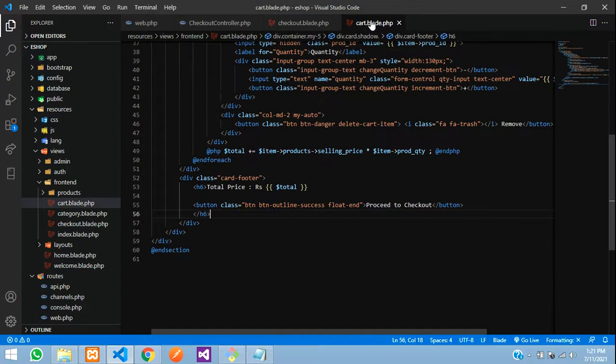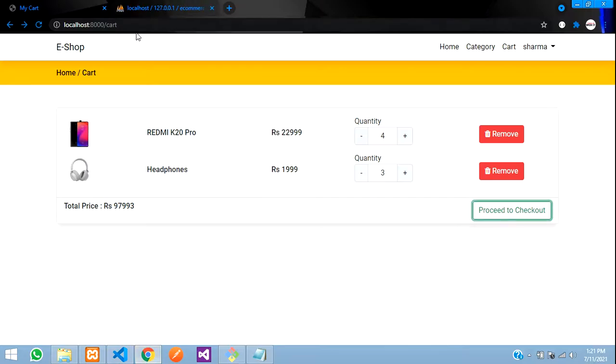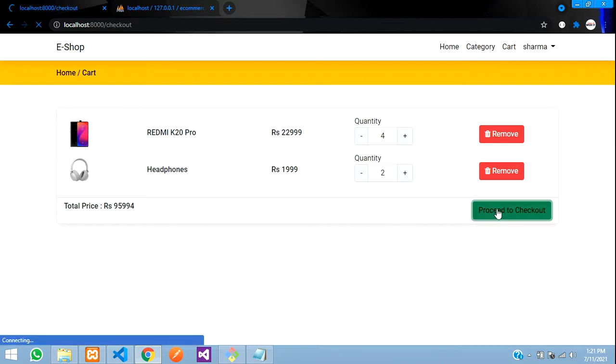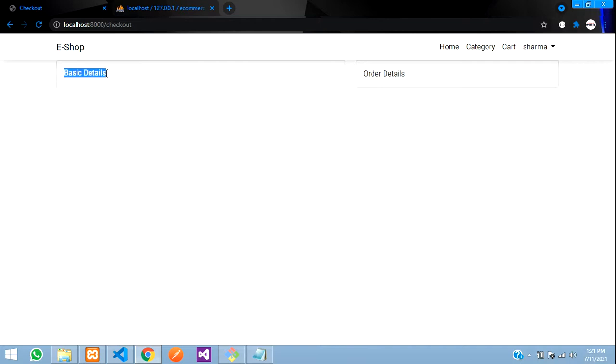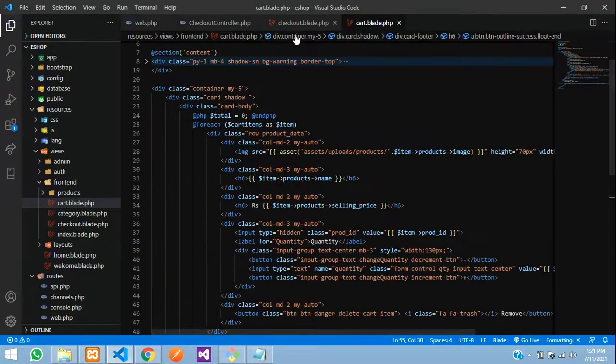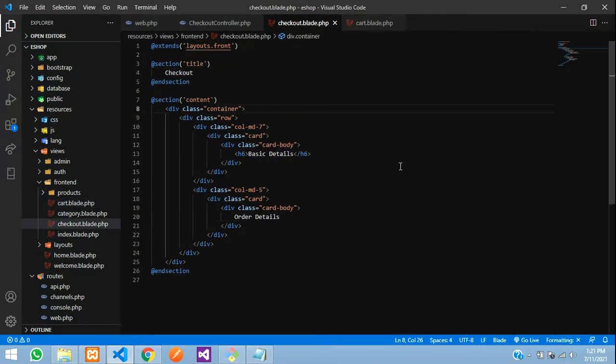So we'll go to the cart page, and here in this proceed to checkout button we are going to link this. So make this button as a tag and say href is going to be URL of the checkout. So go to your browser and refresh. So click on this proceed to checkout and it will take you to the checkout page, and here you can see we have got basic details and order details. So let us just give a padding to the top, padding or margin you can give. Go to your checkout, and here in this container I'm going to say margin top 5 and refresh.